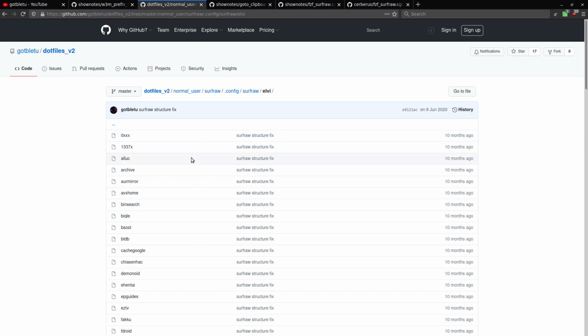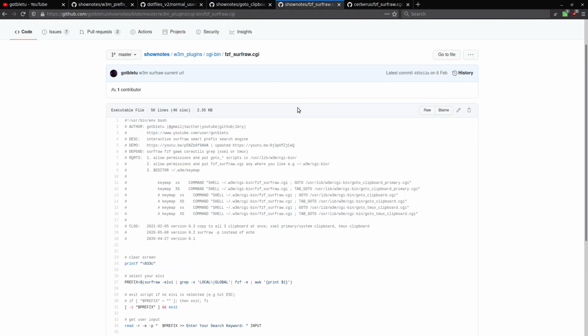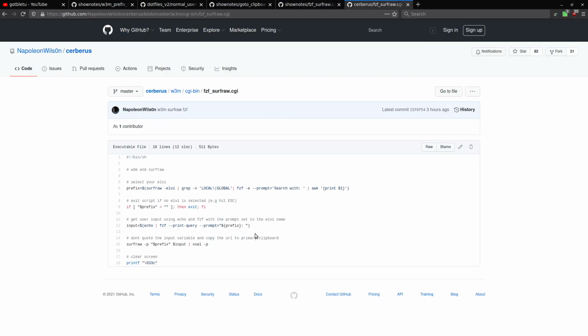And that's just something else I wanted to mention, is that you can create your own basically CGI scripts. These are the CGI scripts for W3M. These are basically little scripts that just create the search query and then can be sent to the browser. So that's all his Surfraw engine scripts and his scripts here for setting it up, and the one I modified to make it a bit more usable.